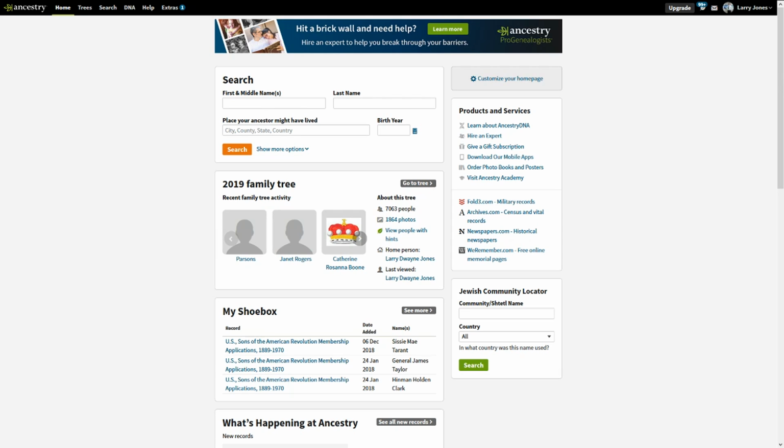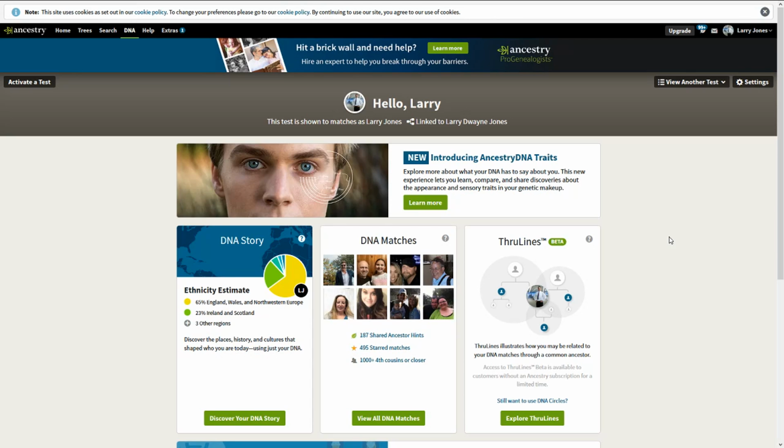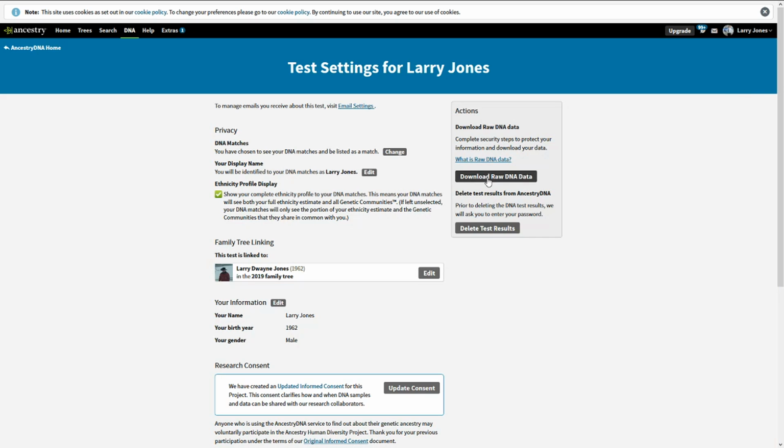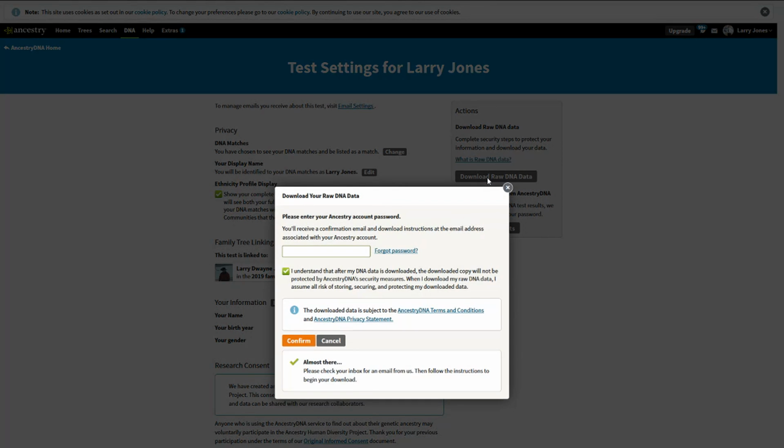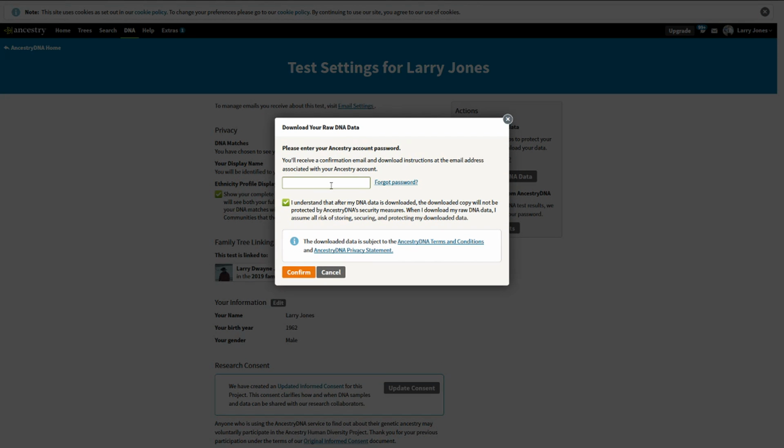Well, what you can do is download your DNA and upload it to some other sites. And there's some other really good sites. We'll talk about one, but first let's go to what's necessary to download your DNA. You go to your DNA homepage, and up at the top right, it'll say Settings. When you come to the Settings page, you want to click Download Raw DNA Data. Here you'll enter your password, and this will be unchecked by default. You'll click it and enter your password. If you uncheck this, it won't even let you confirm.